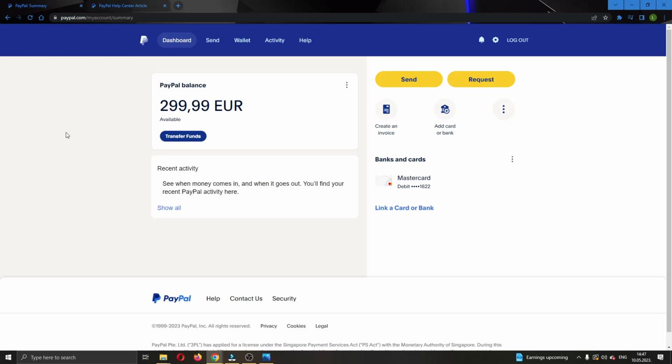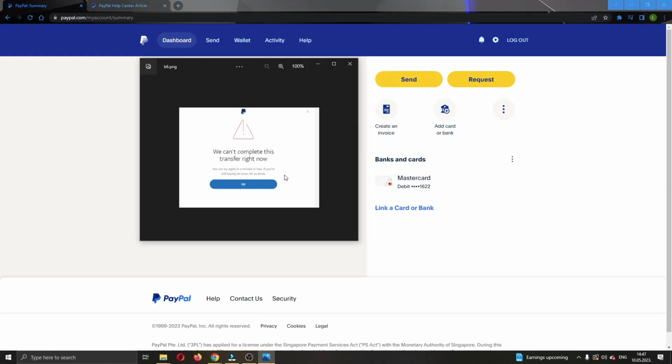The first thing you want to do is open up the official PayPal.com website and log into your account. After logging in, you'll be greeted by this main page where you can see all the necessary info about PayPal, such as your balance. You can use this option to send and request money, you can add a new card or bank, and so on. So let's say you try to send some money with the send option and you are greeted by this message right here.